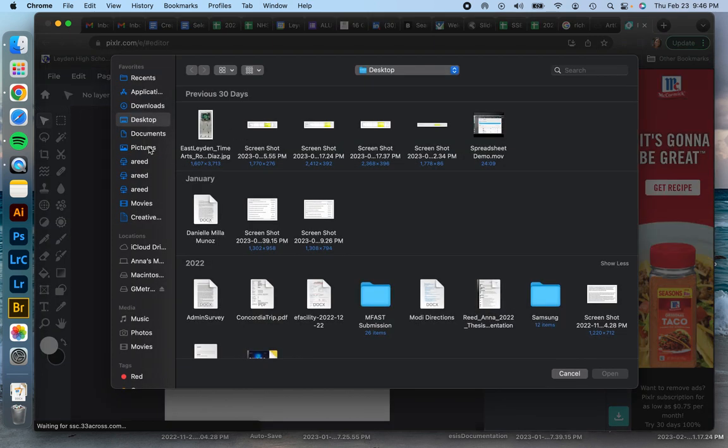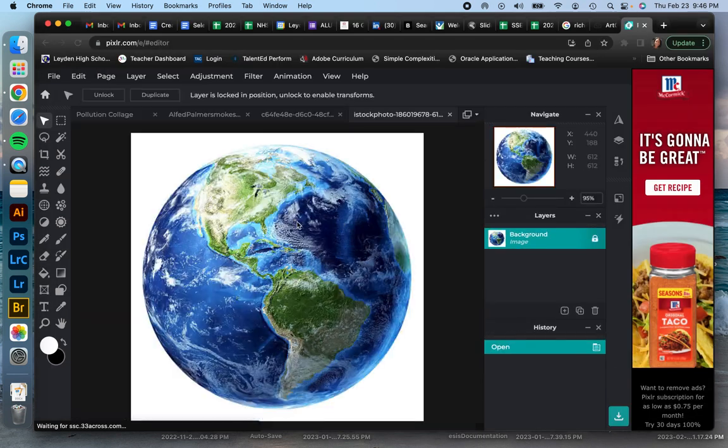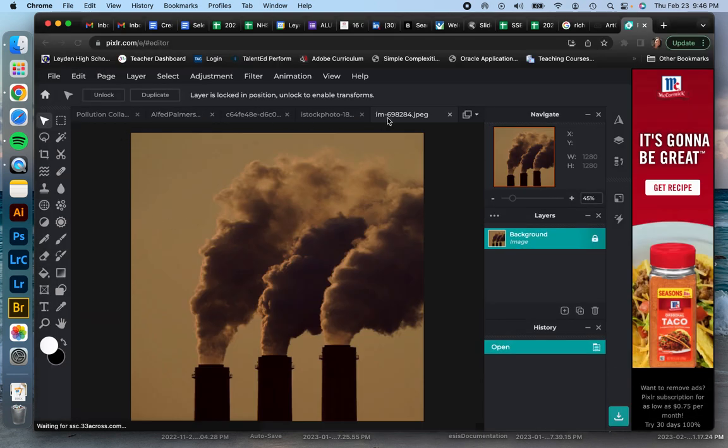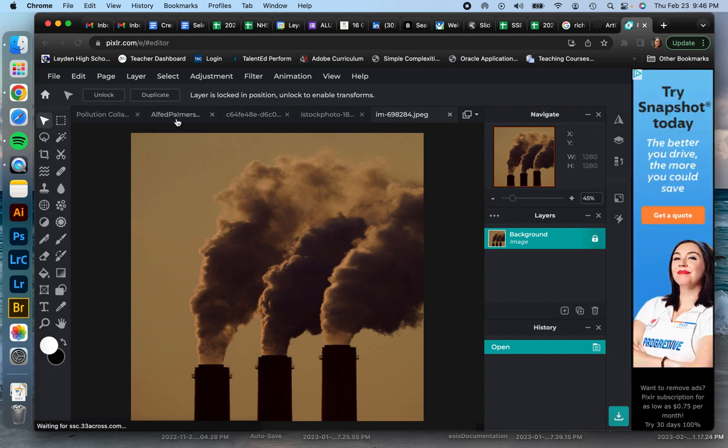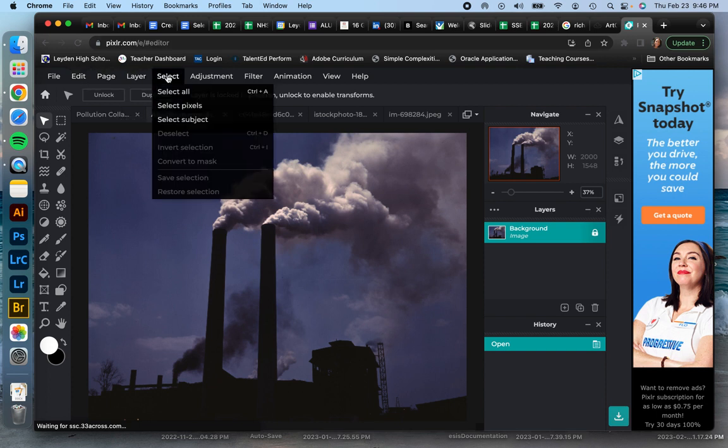The next thing you're going to do is open the images that you've saved. So I have saved some pictures into a folder. I recommend you do the same thing. And I'm going to go with my smokestacks, the water bottle, and the earth. Maybe this one too. So when you open them, they are going to be tabs across the top. So I'm going to go back and start with this smokestack, and I am going to select the entire thing.